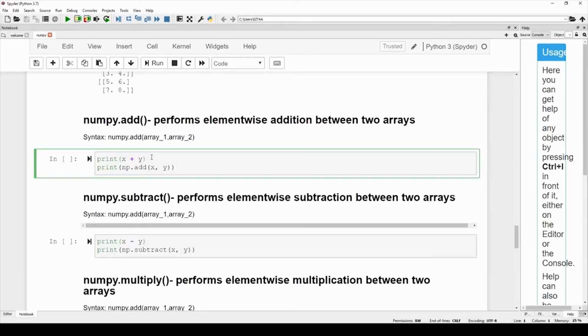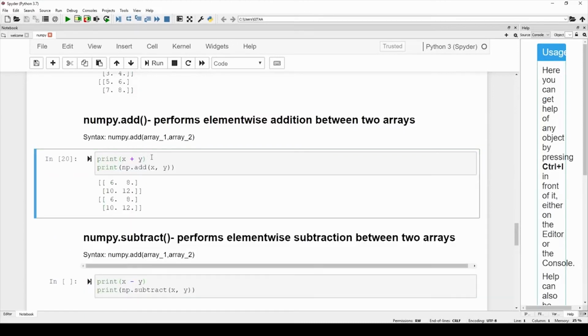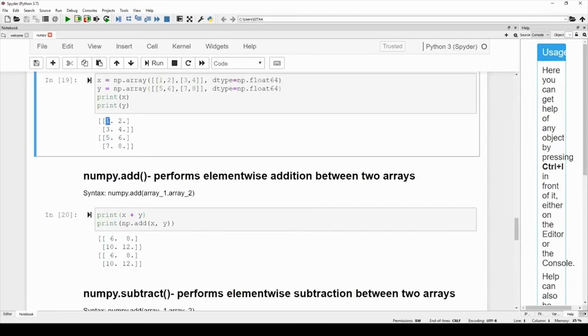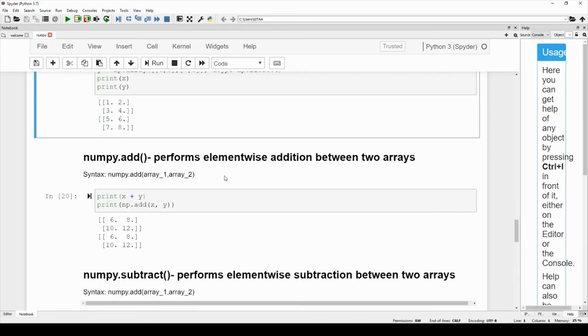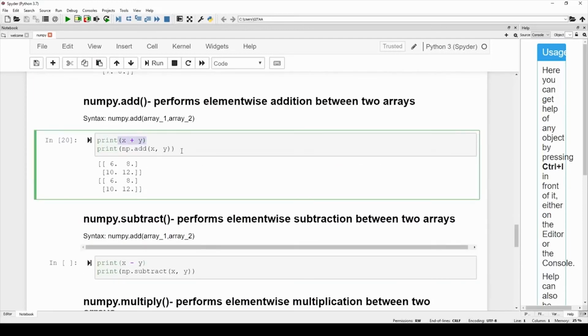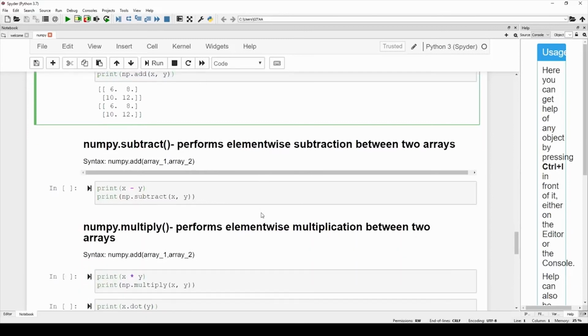So I am illustrating the addition using both the plus operator and the add function. As I have mentioned earlier, it is going to do element-wise addition. The first element of the array X, that is 1, and the first element of the array Y, that is 5, will get added. 1 plus 5 would be 6, so that is the output that you are seeing here. Similarly, it does the element-wise addition on all the cases, and you have two outputs, one for the plus operator and one using the np.add function.